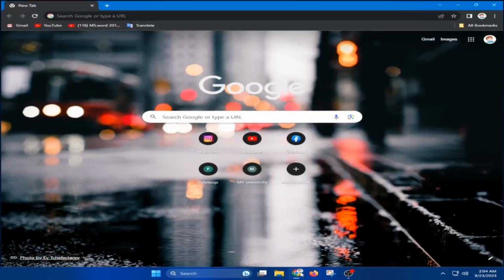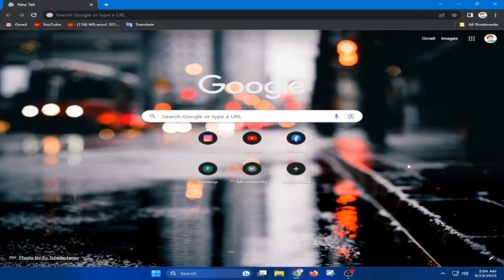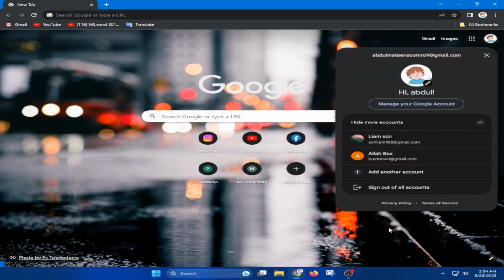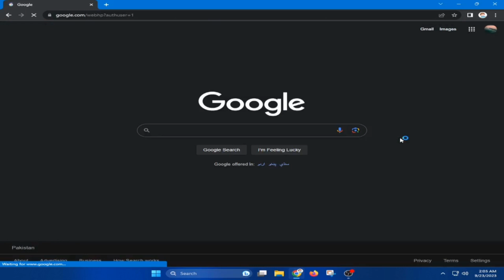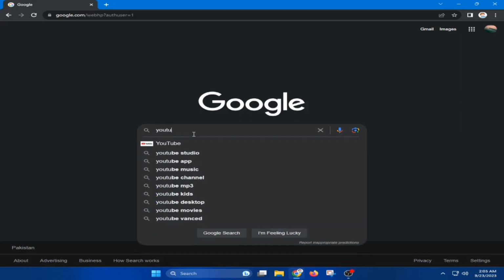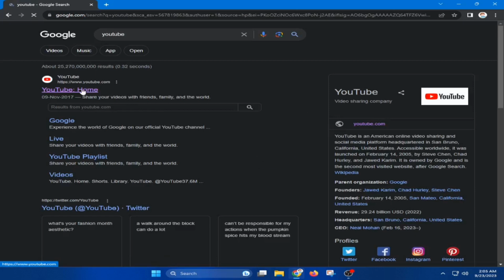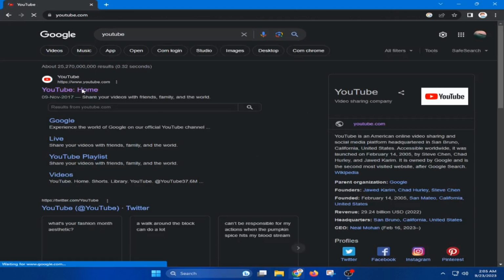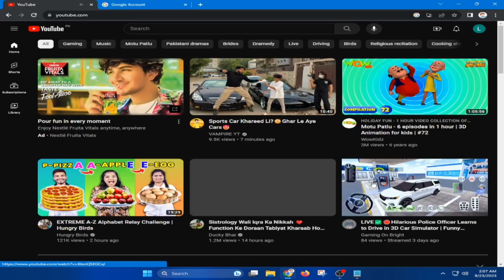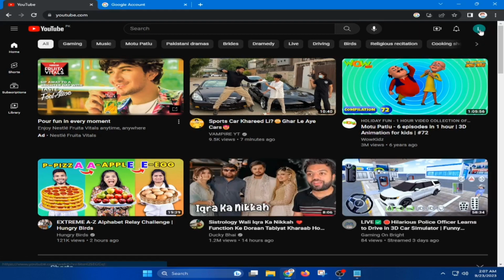First, open your web browser and go to Gmail. Sign into your Gmail account if you aren't already logged in. Now, click on the Apps icon in the upper right corner of your Gmail account, and then select YouTube. In YouTube, click on your user profile icon in the upper right corner and choose YouTube Studio.